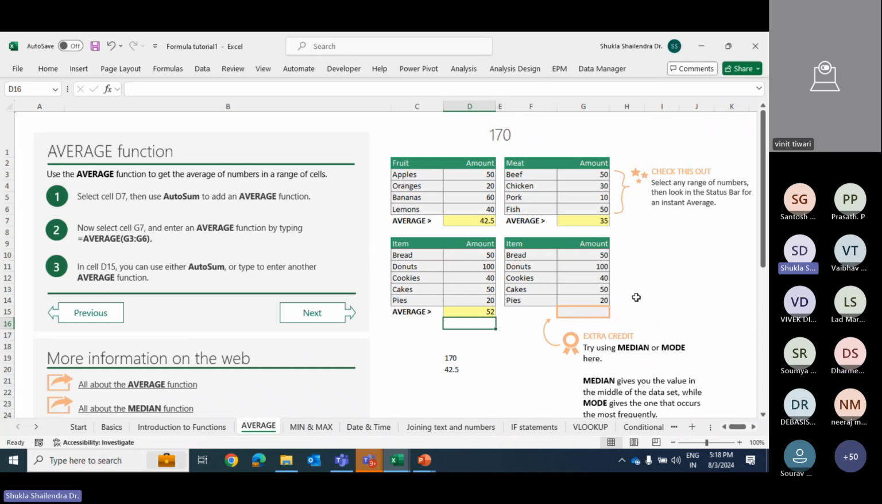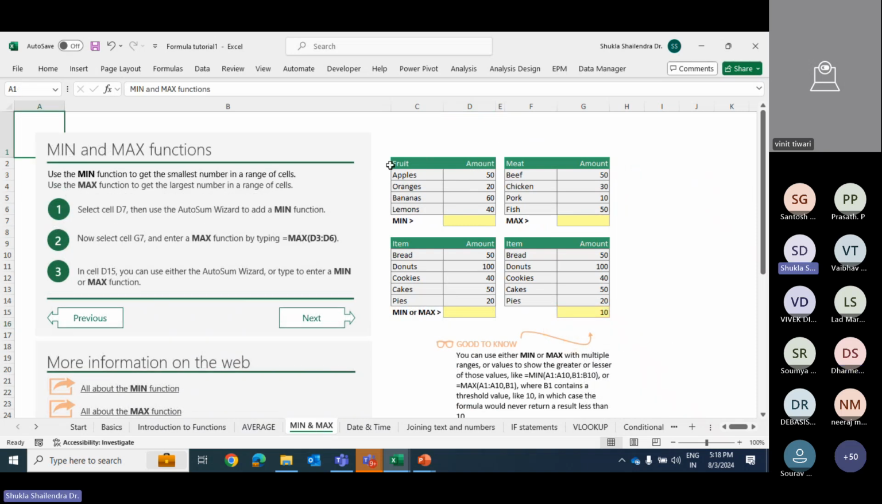Okay, so this is good enough. Median and mode are not required for you to learn right now. Then min and max I have not taught you. Otherwise, this is also very easy for minimum. If you want to find the minimum value of anything, just write minimum, select the range, and you will get the minimum value out of that range.